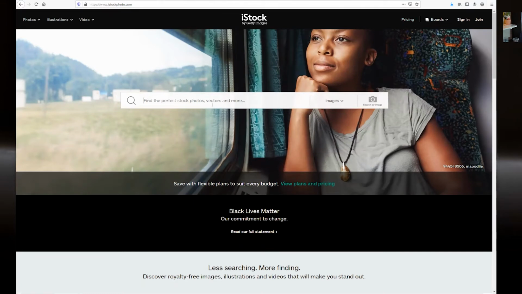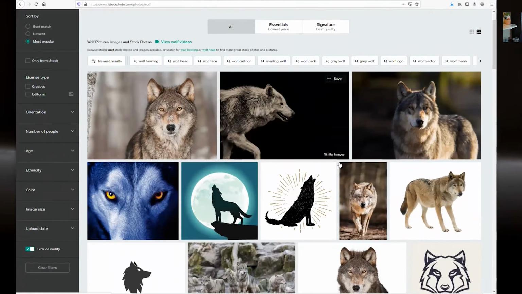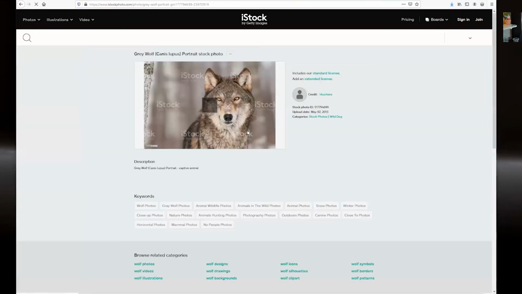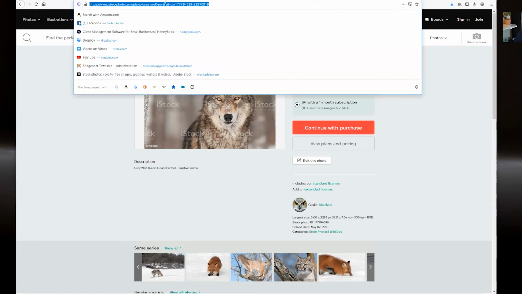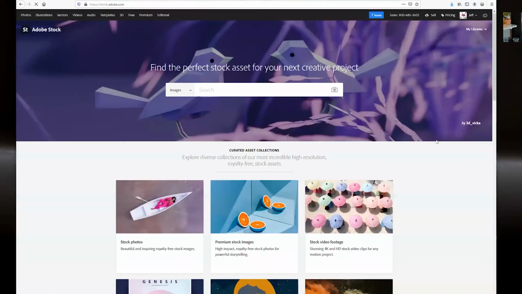As you can see, if I search for wolf here, there are really decent images that can be utilized. If I click here, it's about $12 per image, or you can buy credits and save a little more, and this was a one-credit image. I use iStock every once in a great while, but a lot of times I can find the same images on Adobe Stock, at stock.adobe.com, which is attached to the Adobe software.